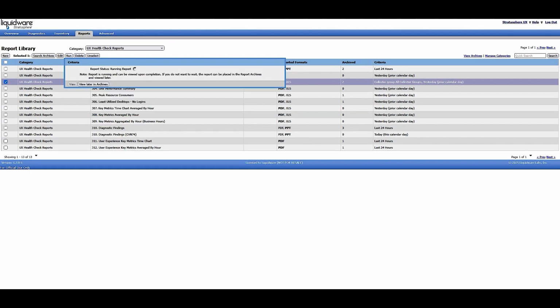After pressing the OK button to run the report, a dialog box will appear, showing the status of the report execution. Depending on the complexity of the report, it may take 5 to 20 minutes to run. For this reason, you can press the View Later and Archives button to clear the dialog box, and then come back to the archives later.